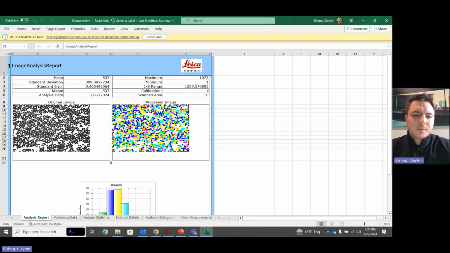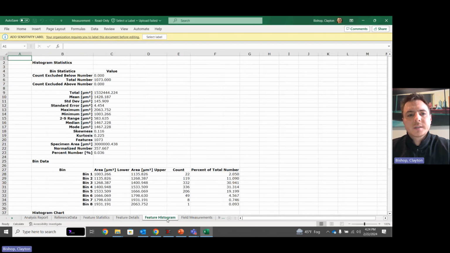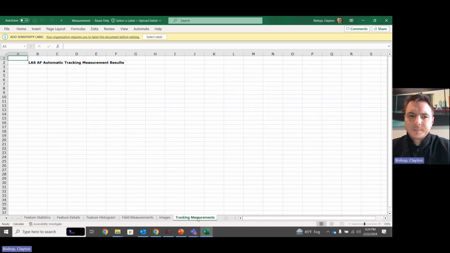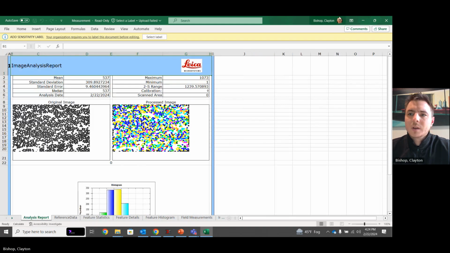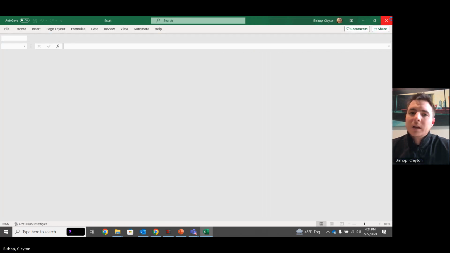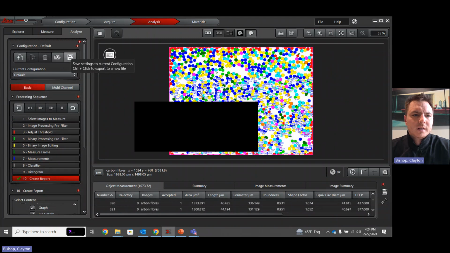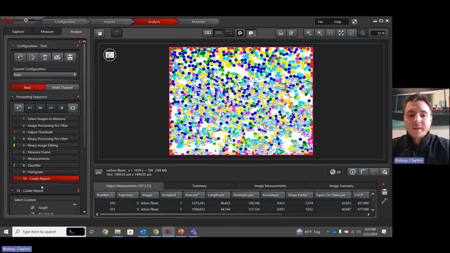Great. And here is your report. Set right to Excel. It gives you the feature statistics, the histogram, the field measurements, all the images for you, and a nice front page. Come out of here. If we wanted to run this again and again, we could come right here and save these settings so that everything I've just done will be saved. So we'll call it dots. And now if I had more pictures like this, I could just run them under the same formula.